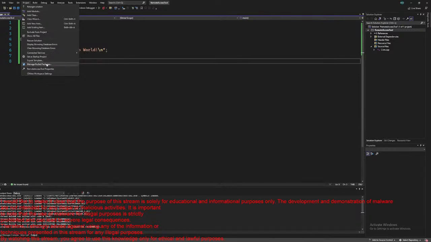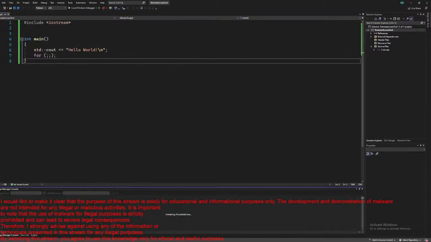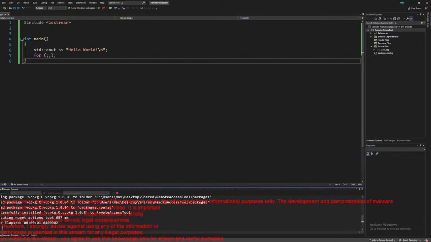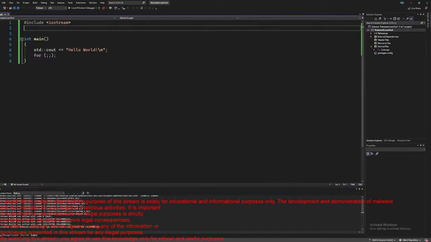We have to manage NuGet packages. Now we, oh, package manager console. There it is. So like we have paste inside and here we go. It should work now.